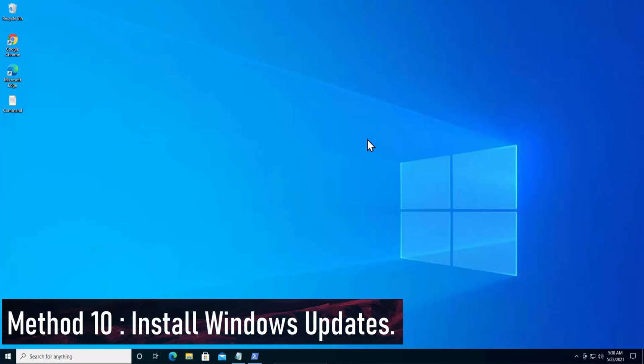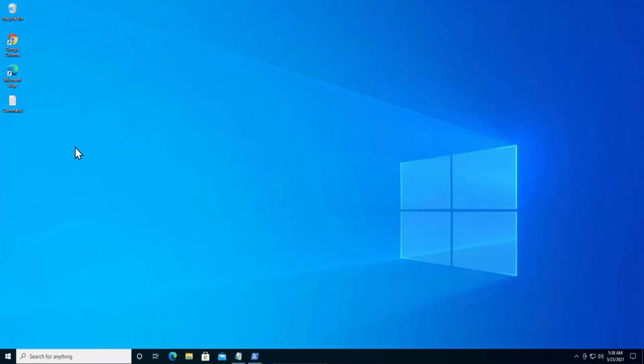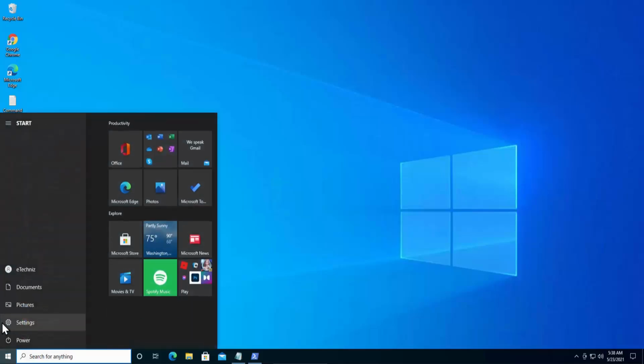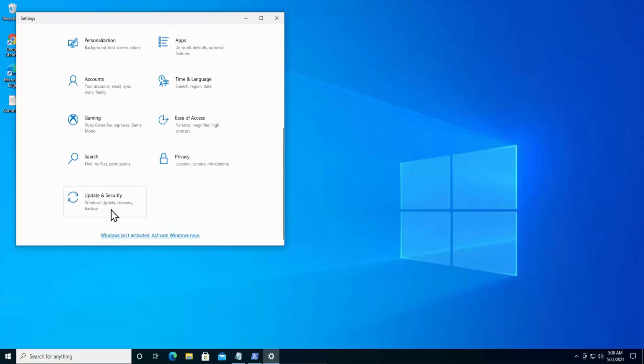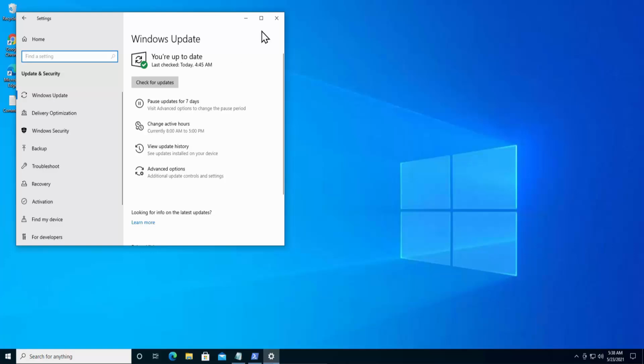Method 10. Install Windows Update. As we all know, installing and updating our Windows can help us in a lot of different ways, because the latest patches can help us to reset the Microsoft Store as well. So you have to try updating your Windows 10, because sometimes that option works for users. Click on the Windows icon, click on Settings, scroll down, click on Update and Security. Here click on Check for Updates and update your Windows.